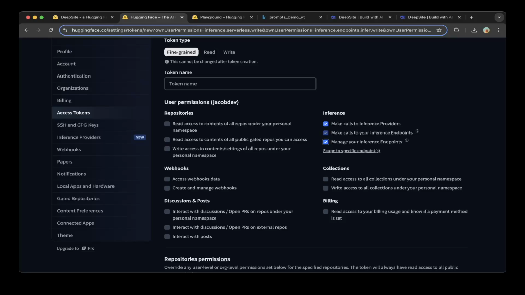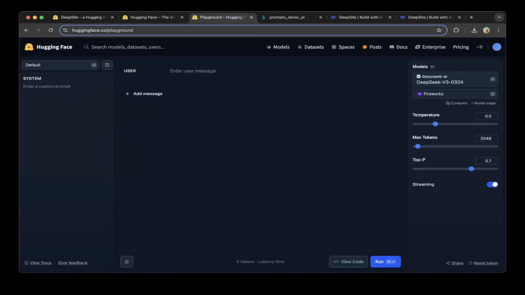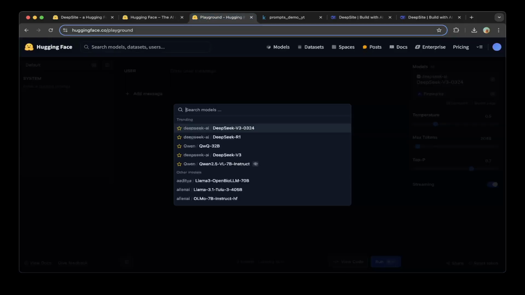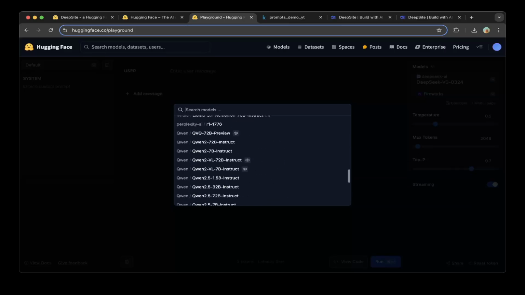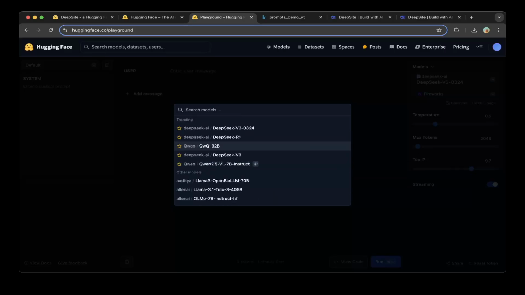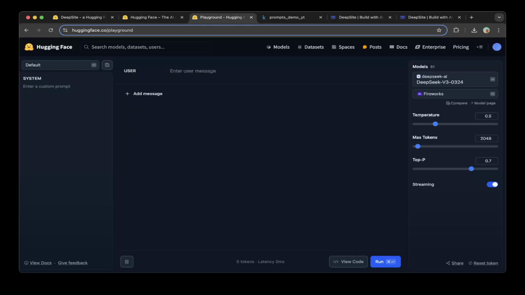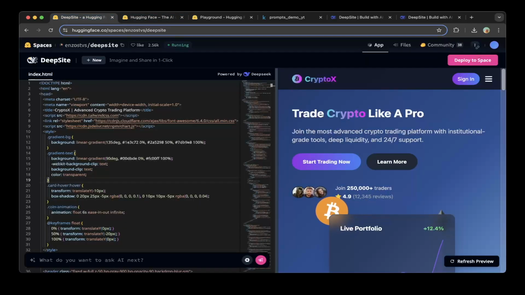If you want to check out the models hosted on Hugging Face, just go to this Hugging Face playground. You see there's a lot of models you can choose from, with different providers. And if you want to do this on your local machine, the last step is to clone this repo, which is the huggingface.co spaces ENZOSTVS DeepSite. We're going to demo this on Visual Studio. So let's continue. Let's go to Visual Studio.